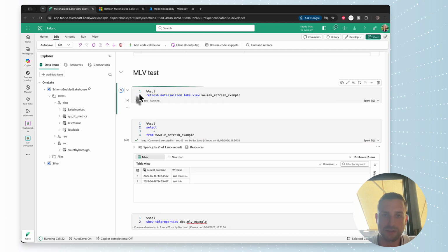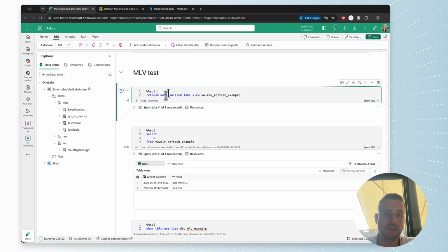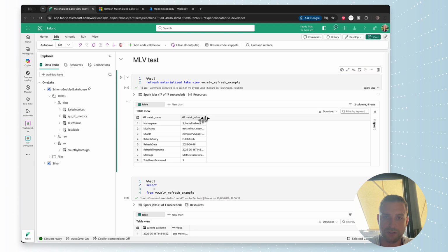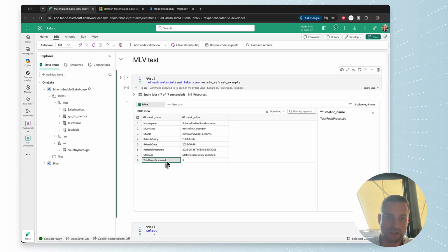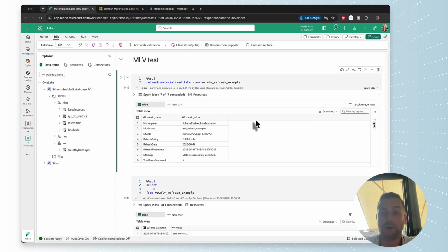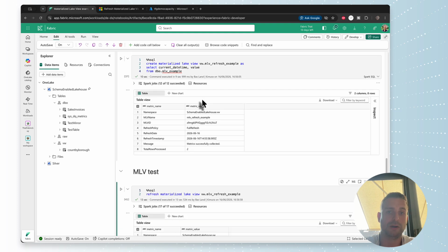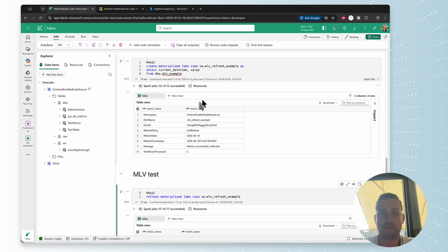So let's refresh the view by executing refresh Materialized Lake View in Spark SQL. There we go. Here we see the output of the refresh operation. You see that there are 3 rows in total that were processed and we did a full refresh. And this is a bit disappointing because I have been appending just one record. So why couldn't the Materialized Lake View just append that one record into the view as well?